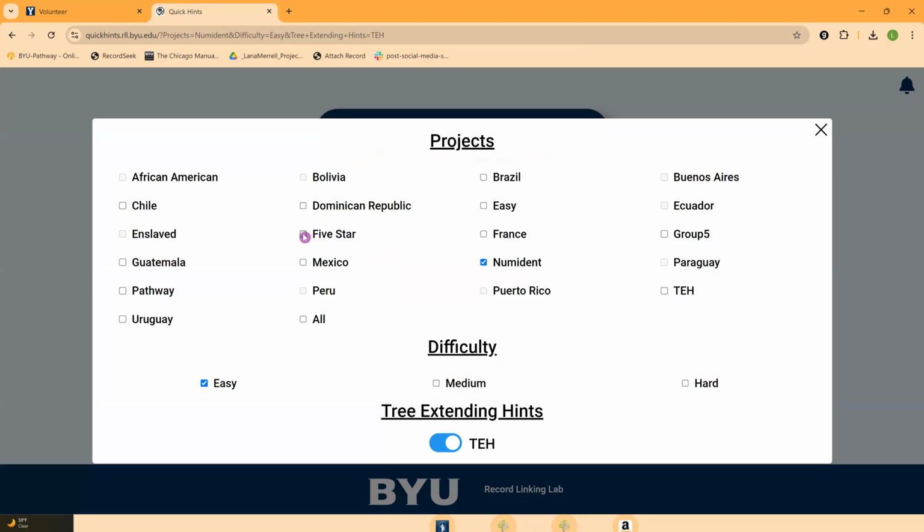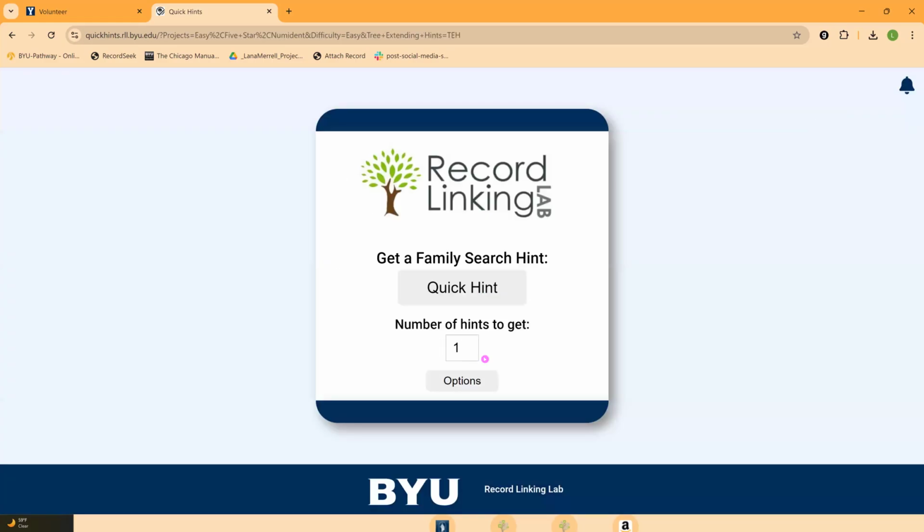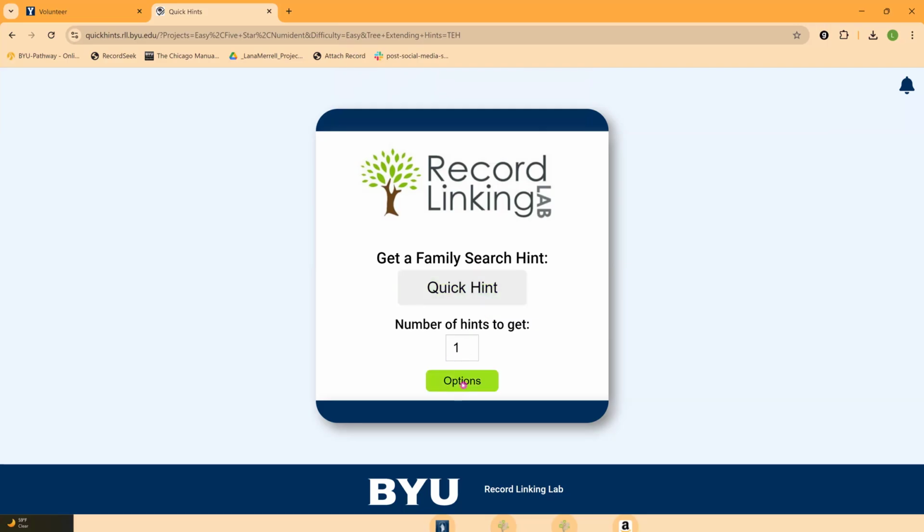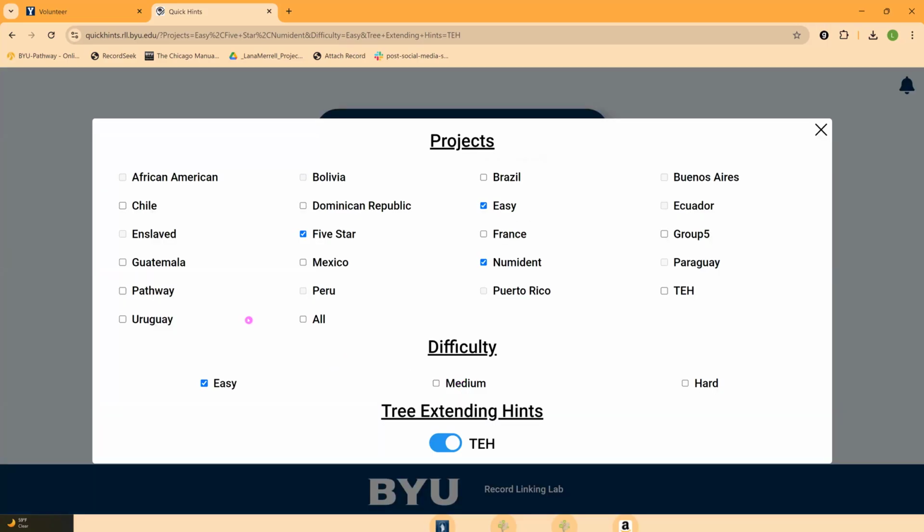I am going to click 5-star. And maybe easy. I don't necessarily want to do any of these non-English ones, but it does that. Okay. Quick hint. Let's try some different options. Let's try African American. No, it's not going to let us. Let's try all. We'll see what happens.